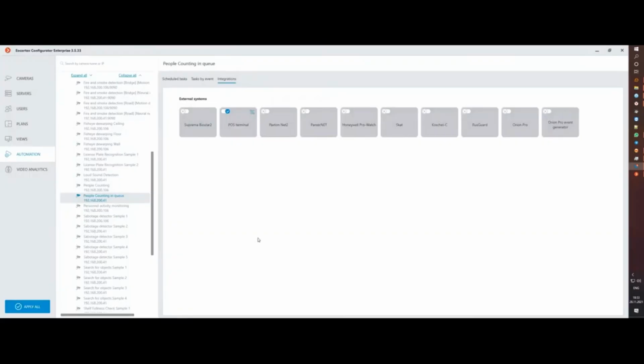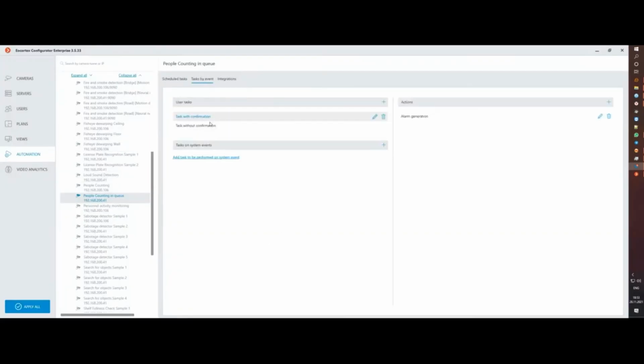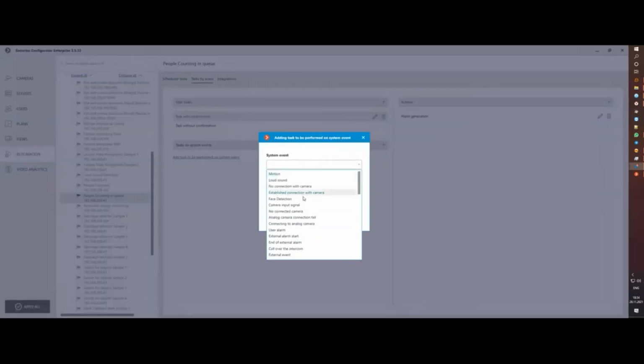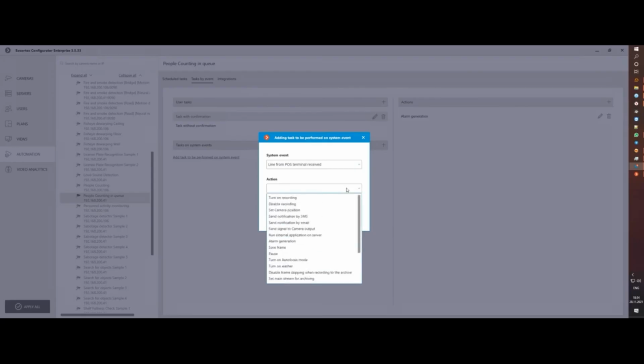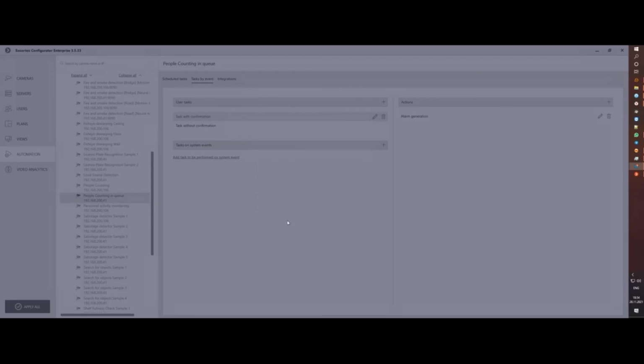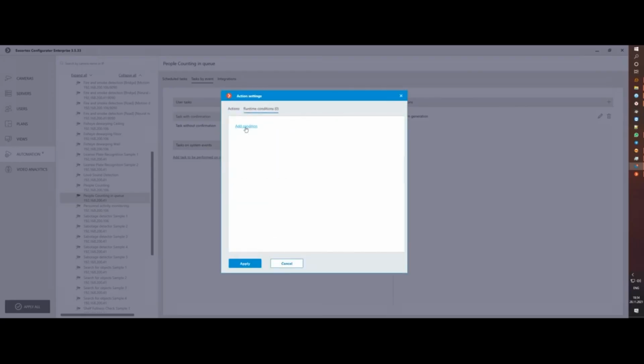If you want to carry out some reactions to certain lines of the receipt, for example, the sale of tobacco, alcohol, or other types of goods that must be controlled, you can configure an automation script with the necessary actions and parameters by the type of event named line from POS terminal receipt. Technically, this integration allows you to receive data not only from POS, but also from ATMs, payment terminals, and other devices capable of sending text information when used.